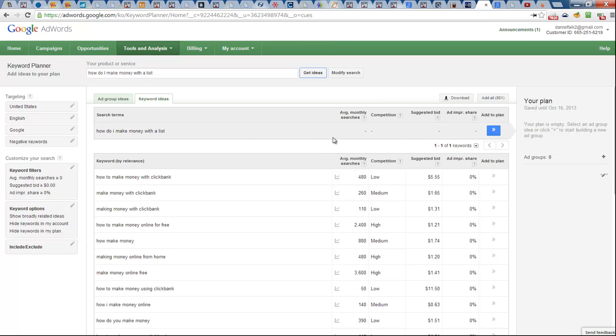And now we see average monthly searches is a dash. There are no numbers here. So obviously not enough people are searching for that particular keyword, "How do I make money with a list?" So that is not a keyword that we would ever go after. There's simply no search volume on it.